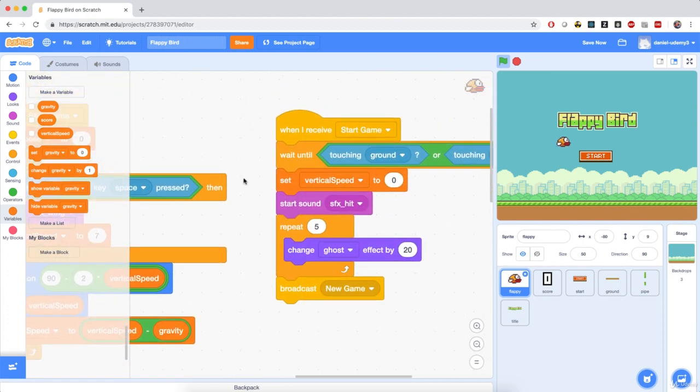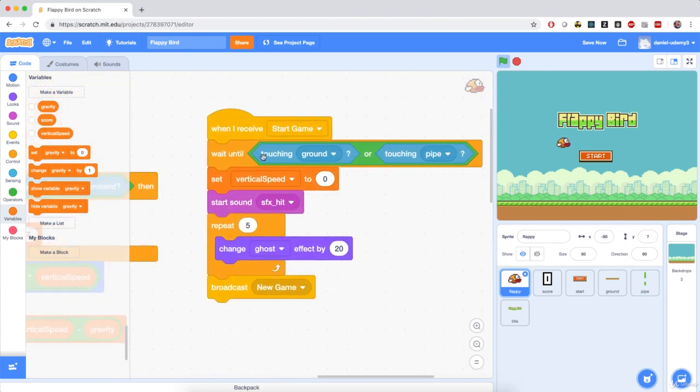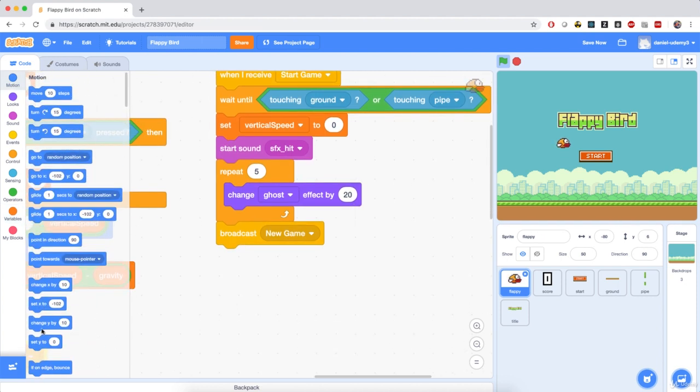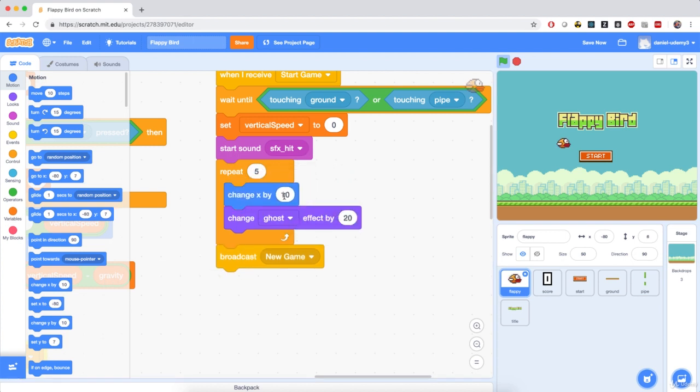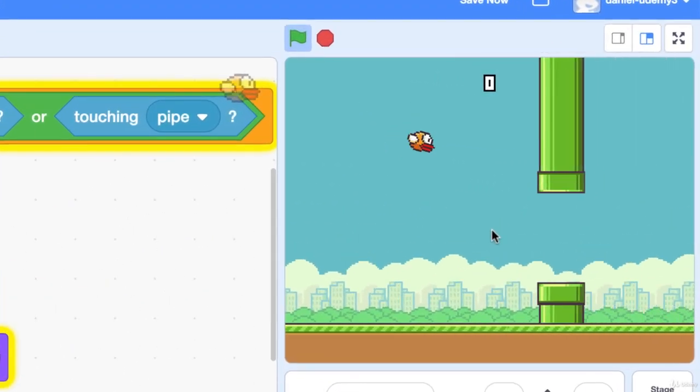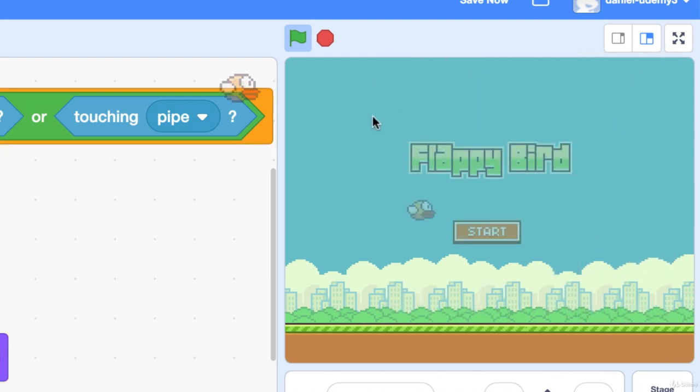Fortunately, that's pretty easy. We have this little script which waits until you're colliding with the ground or with the pipe, and we have Flappy changing its ghost effect by 20. We can also, in the same loop, change Flappy's X position by a small amount. So I'm going to go to motion and change X by -3, which is the speed at which the ground moves and the speed at which the pipe moves. So if I click the flag again and start the game again, notice the difference. It's very subtle, but it's easy to see.